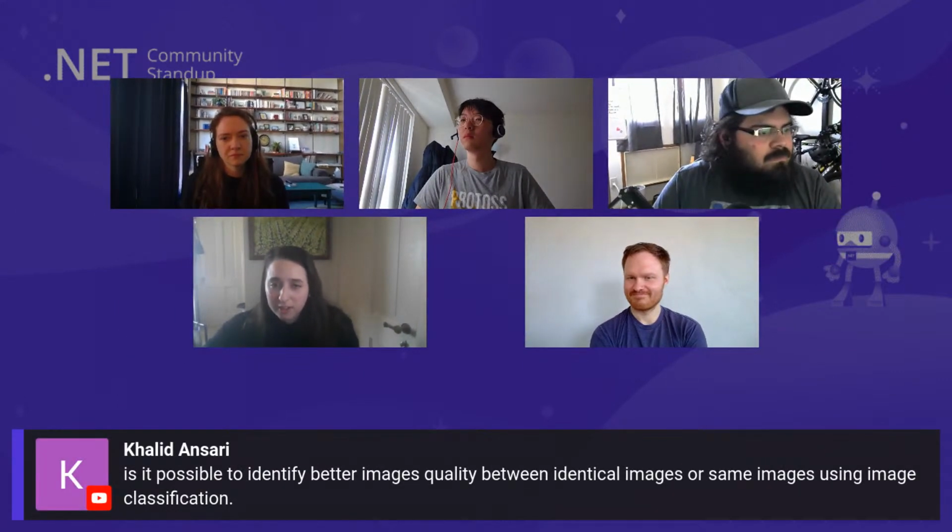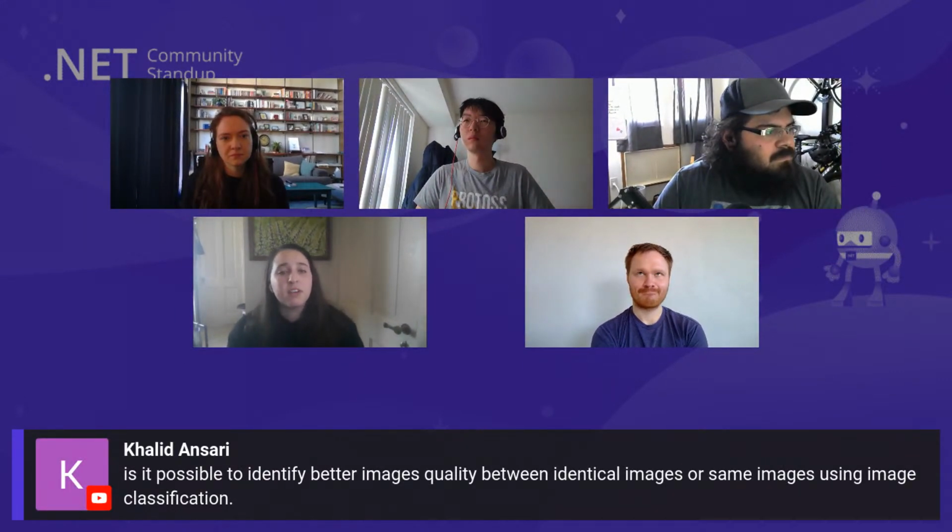We've got a question here. Is it possible to identify better image quality between identical images or same images using image classification?